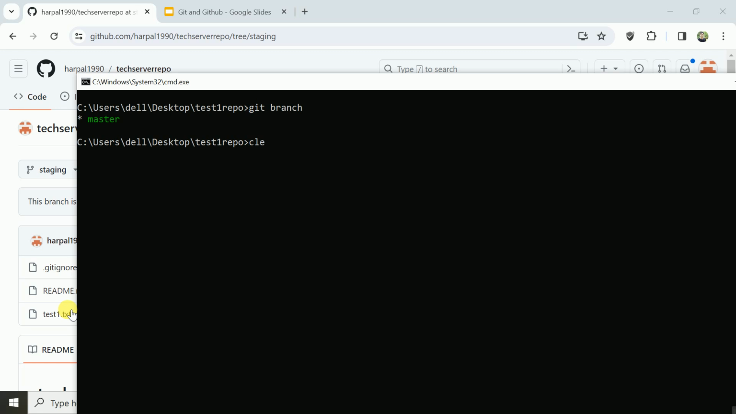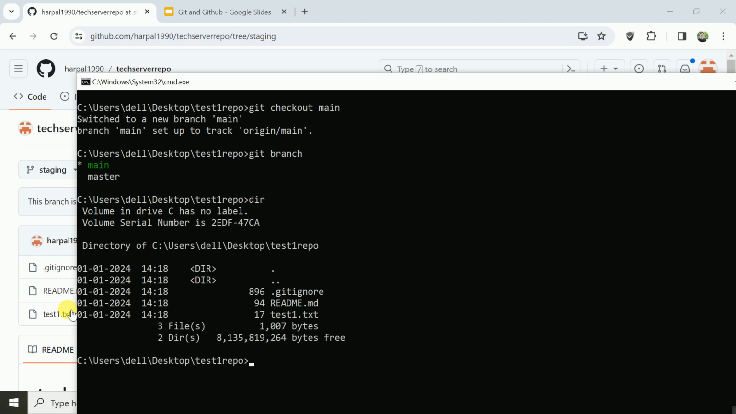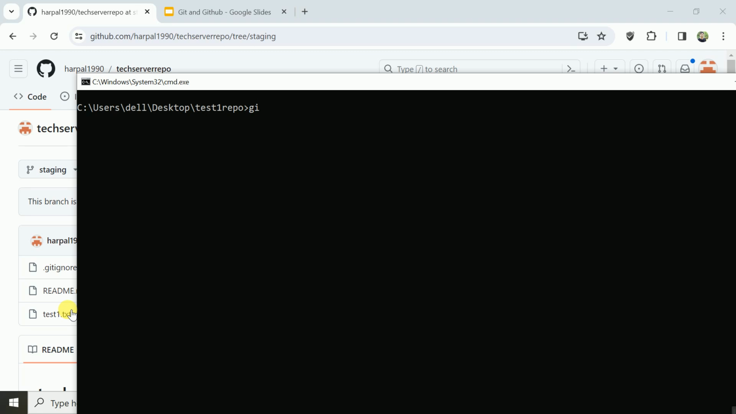It will show you which branch you are currently on. So let me check out git checkout main. Now switched to main. Git branch. So there are two branches, main and master. Master is considered a local origin branch. So let me select there. Now let me switch to the staging. Git checkout staging.